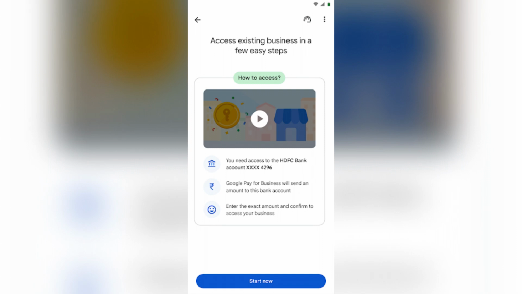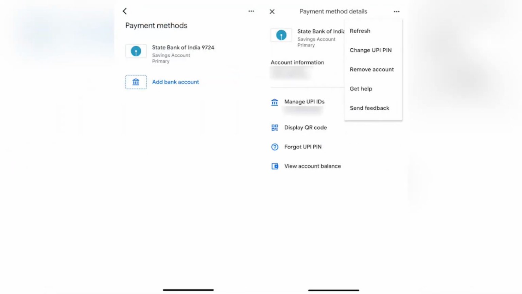If your bank account was removed, not showing, or needs to be restored, scroll down to the section where bank accounts are listed. If you see your bank account there but it's inactive, tap on it and follow the prompts to re-verify or restore it. If the bank account is missing completely, tap Add Bank Account and enter your bank details again.